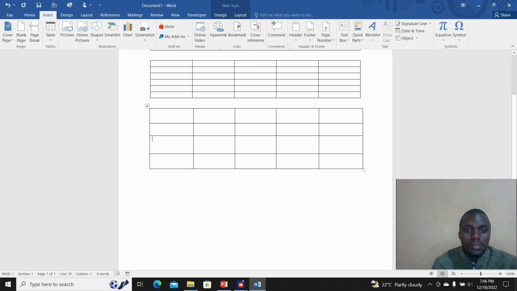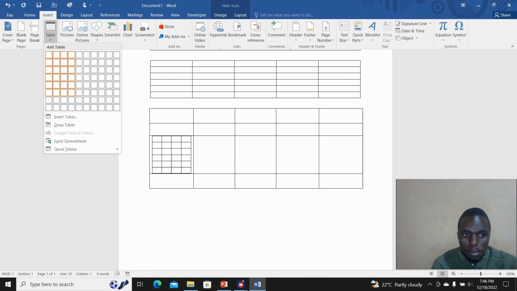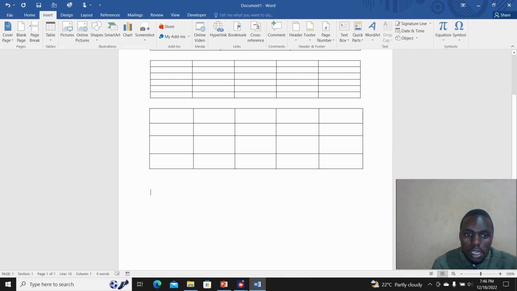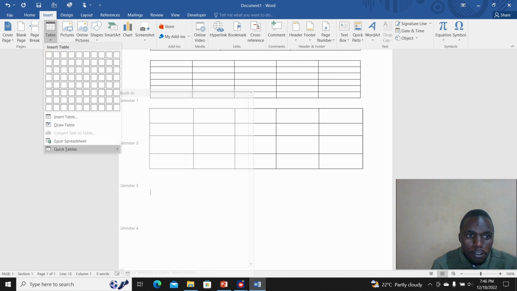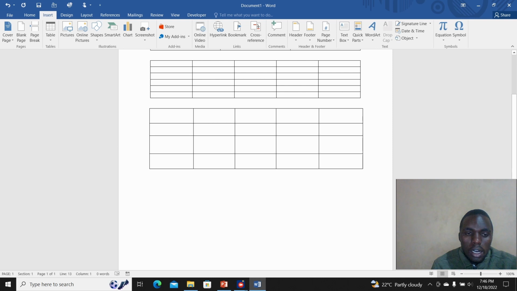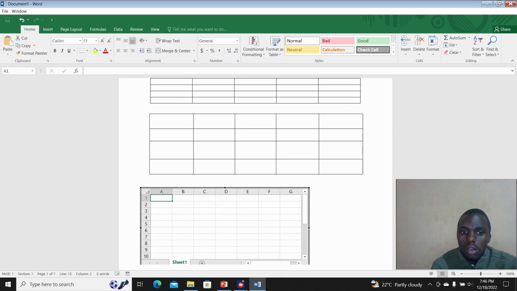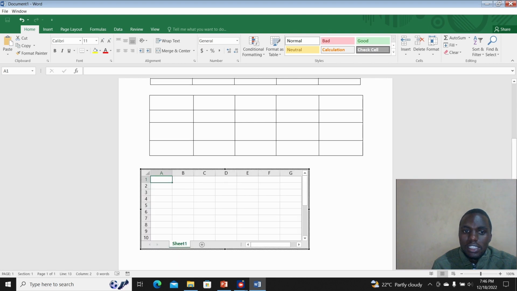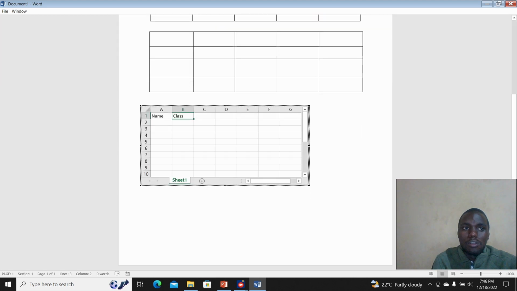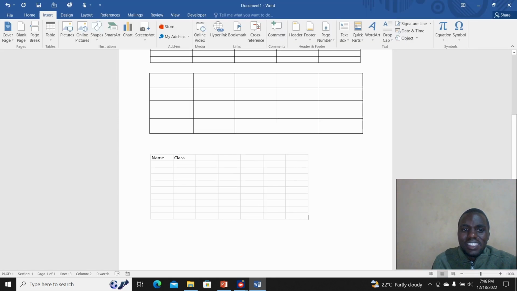So let's go to another concept. How can we insert a table from Excel? We'll click there, and then we have what you call the Excel spreadsheet, and you can see this is what you call a linked table. Let's say you can have name, and we have class. This document appears funny because it's no longer part of Word. It's like it's part of Excel. This is what you call a linked table, because the changes we are making are made from Excel and they're reflecting here in Word.